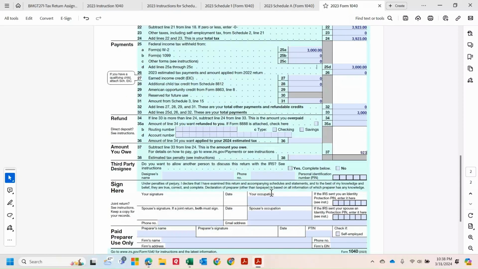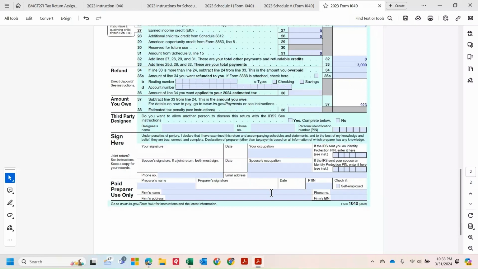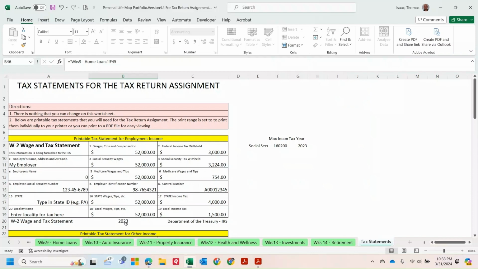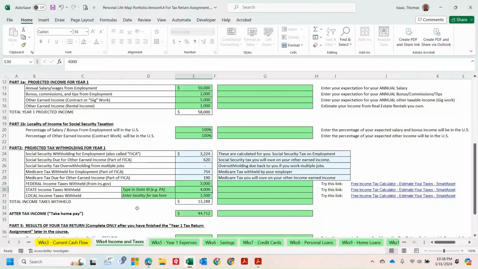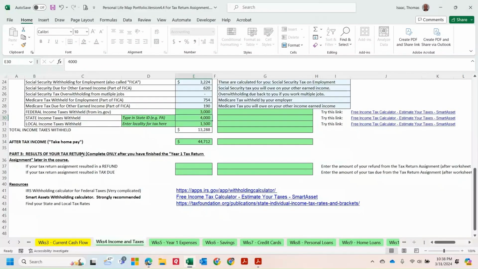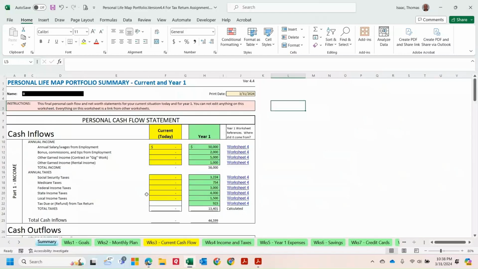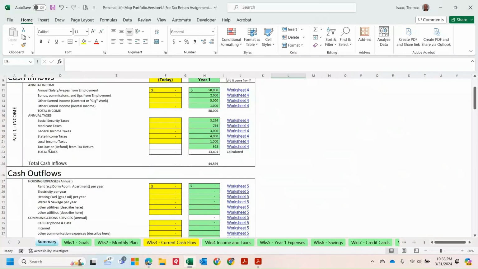I hope this has cleared up the tax return assignment. Don't forget to complete worksheet number 4. You do have to come back here in worksheet number 4 and finish this last little part, and that is down here. It says after you finish the tax return assignment. So in this case, the tax due, I had $923. I have to put that in there as the amount that I have as my tax due. And that will actually appear in here in tax due or refund on your summary worksheet.